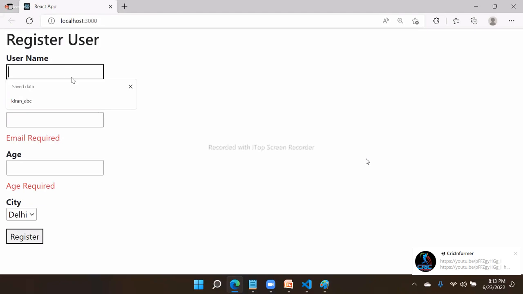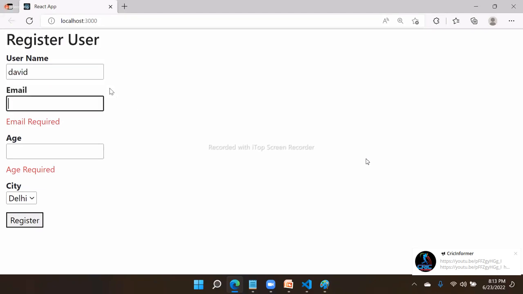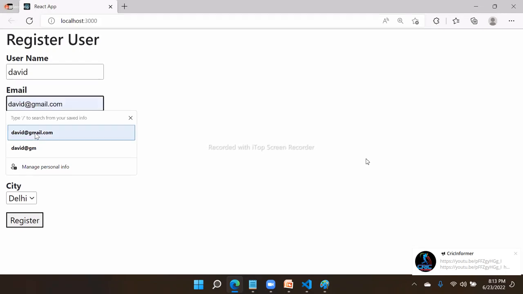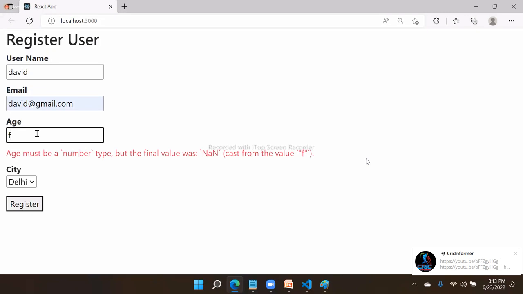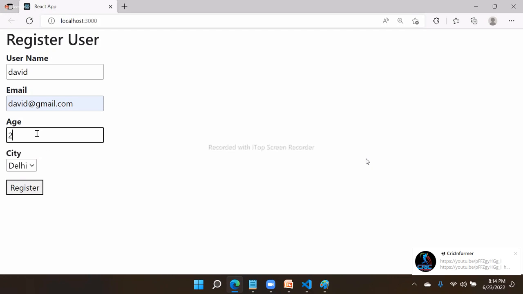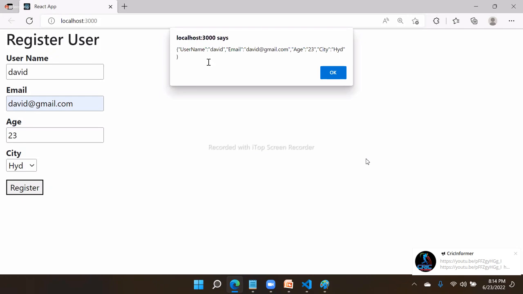So I'm entering the details here, name too short, everything the same. Everything is working fine, right? It says it must be a number. Everything is working fine. So I selected some city and Register. It has to submit all the details. No onSubmit, no onChange, no onBlur, right? No event bindings here, just ready-made components.